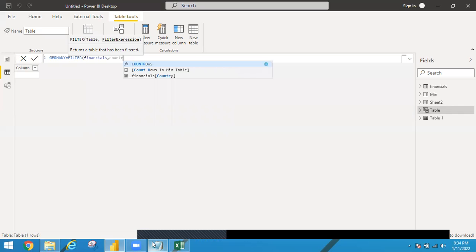COUNTRY. This is my country column. This is displayed. So I select the country column from the list. And then from the country column, I want only Germany country data. So for that, I will write equal to, and since country column is of type text, so I will write Germany. So here uppercase, lowercase doesn't matter, but the spelling has to be right. Once this is done, close the bracket, enter.